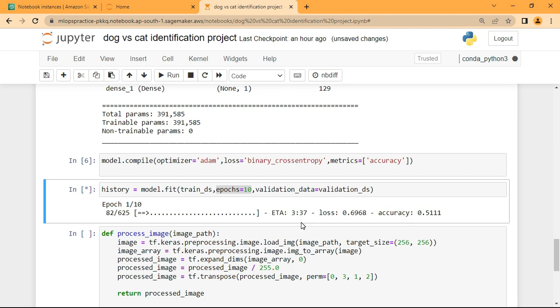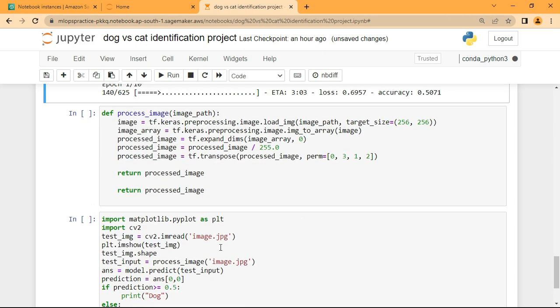Once this 10 is completed, if you get some good 90% accuracy, you can go with that. Or else, if you get lower, you can add some more epochs or some more layers so that the accuracy keeps on increasing. So we'll wait for this to complete. It is going to take some time. Please wait. Once it is completed, we can add some other image and test this.